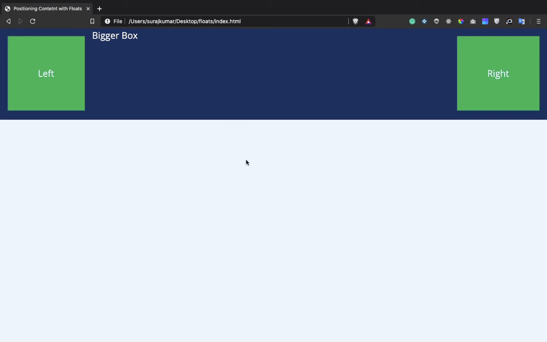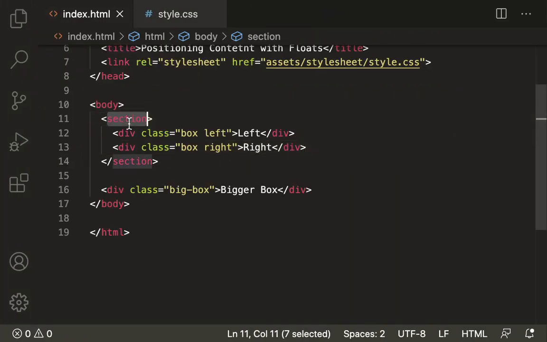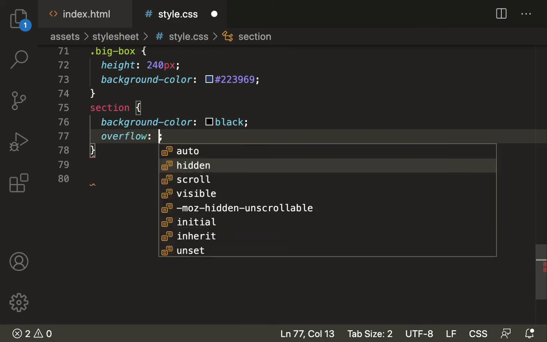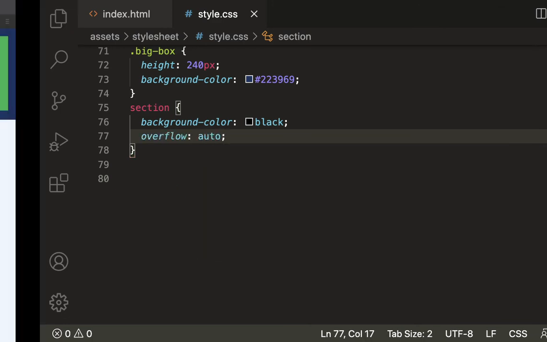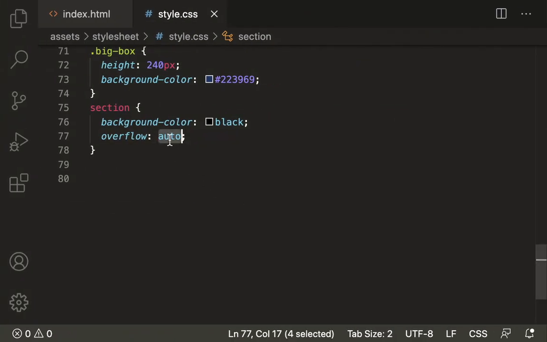So now to get back to normal, we will use the overflow technique. Let's go ahead to the parent. Here we have section as a parent, and to the parent we will apply overflow auto. Let's save the file, check out the result. Fine. Again we got back our normal flow using the overflow method. There are other values also for the overflow property which we can use to contain the floats. For that purpose, let's apply another value, that is hidden. This also works fine.